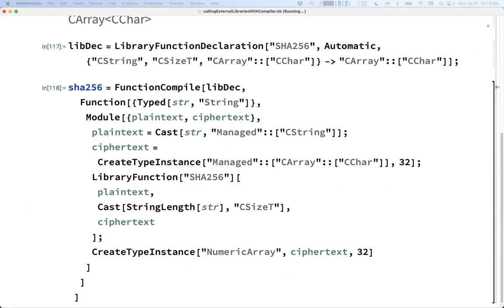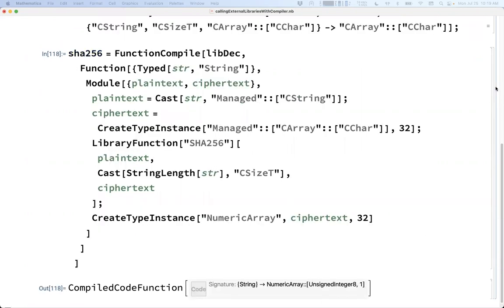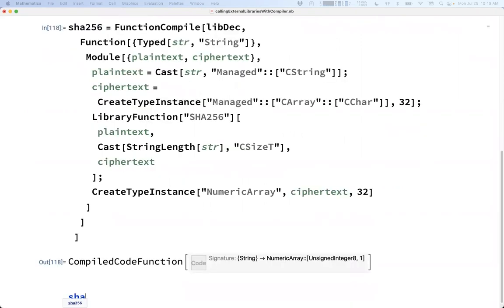If I run this, it will take a moment to compile. But basically all this is doing is taking this argument, wrapping it up in these sort of C types, passing it into the function, and then wrapping up the result. So now we get this compiled code function back, and now I can actually try running it.